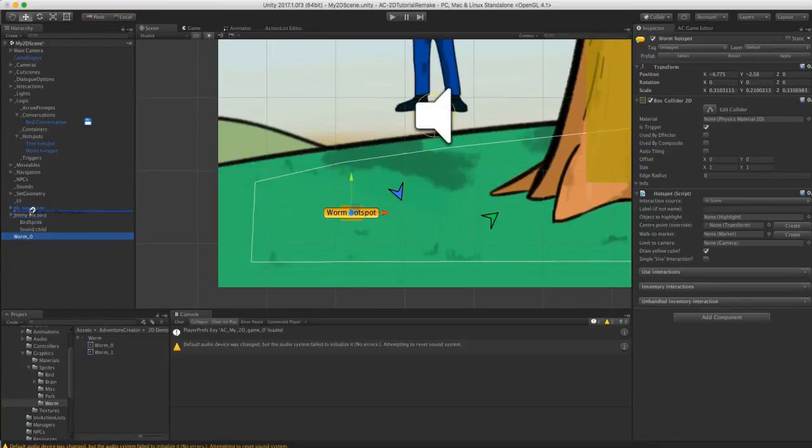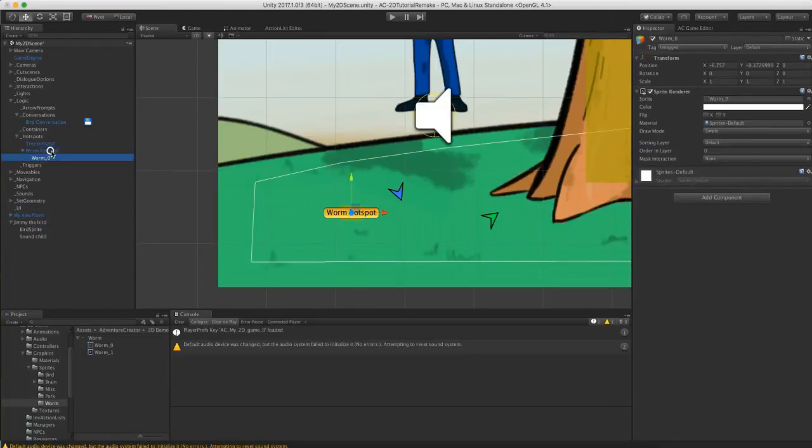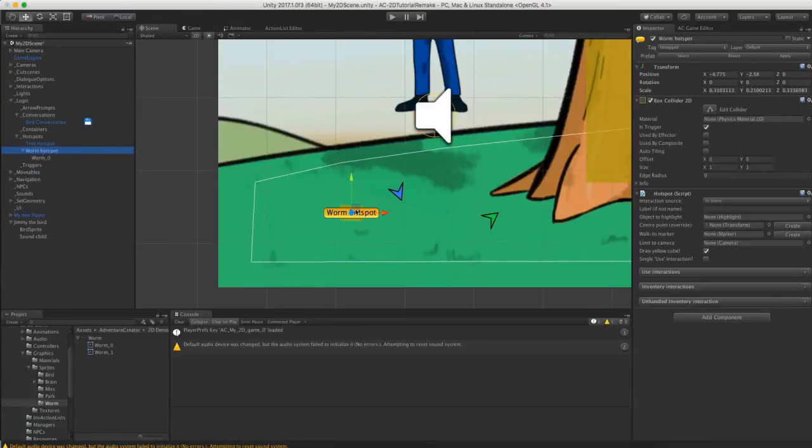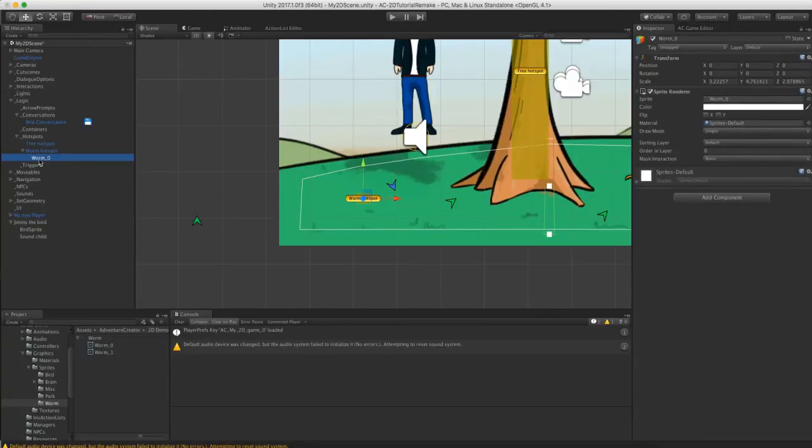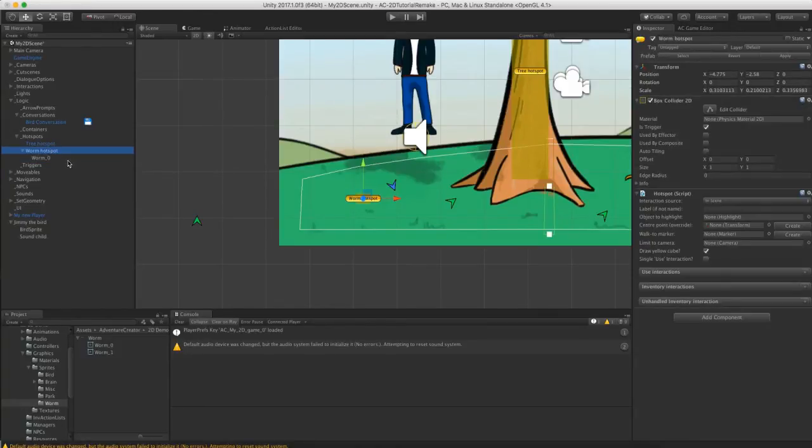And what I'm going to do is place this worm sprite as a child object of the worm hotspot, because when we click on it, we're going to remove it from the scene. And we're going to do that basically by moving it out of the way. So if the worm sprite is parented to the hotspot, it means that's also going to be removed from view as well.